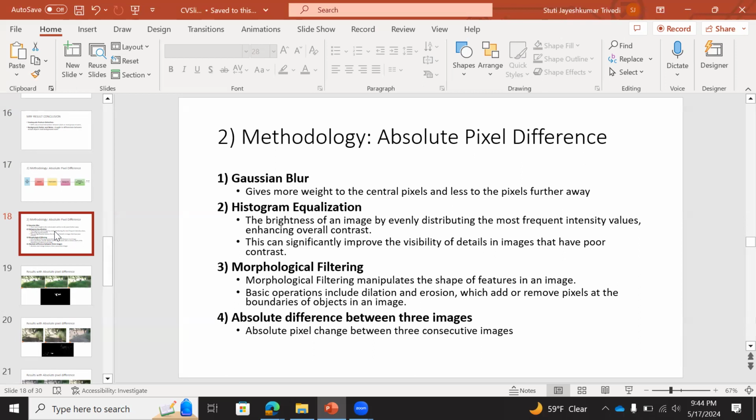Now, very important is the morphological filter. Throughout this research, I came across this filter for the first time, and I really enjoyed working with it. Morphological filters manipulate the shape of the features in an image. How? Two basic operations, dilation and erosion, which add or remove pixels at the boundaries of the objects that we get.